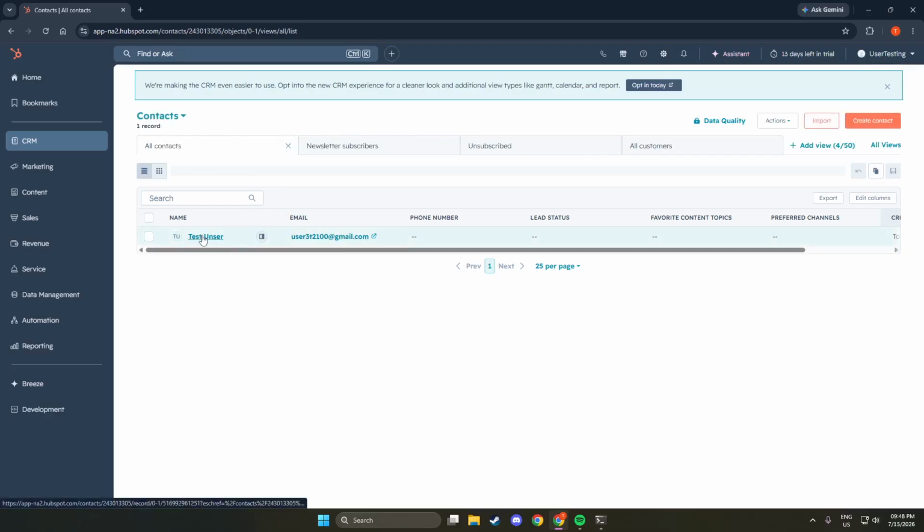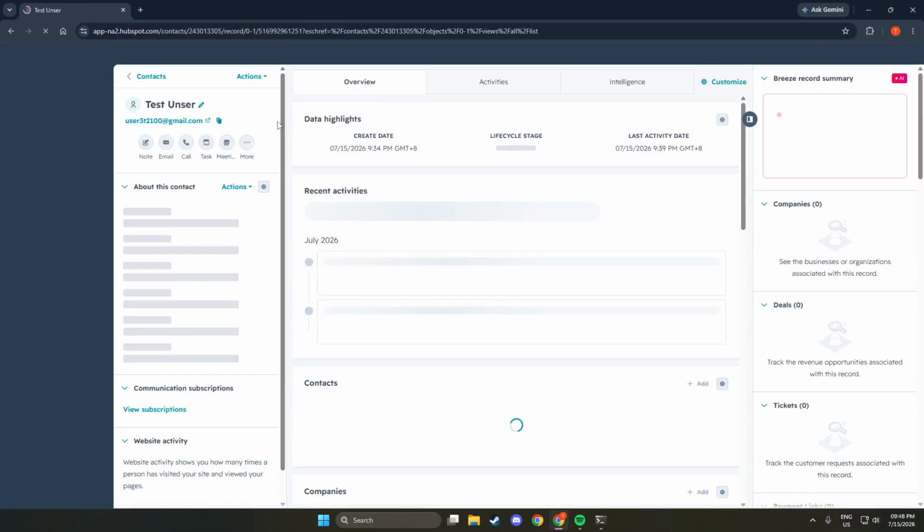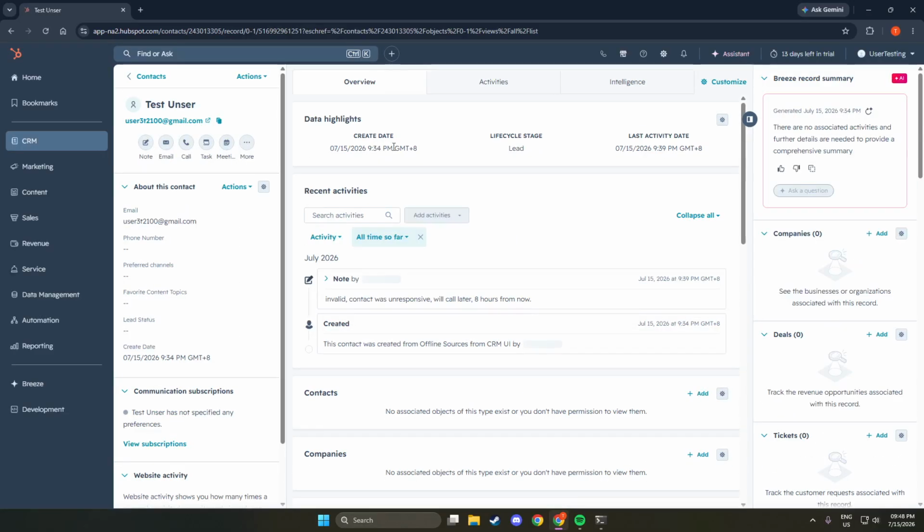Understanding how to use association labels in HubSpot will streamline your processes and improve clarity in your CRM. Thank you for following along.